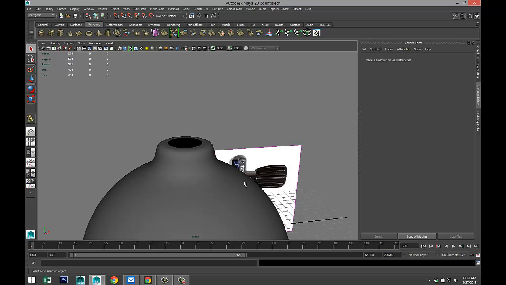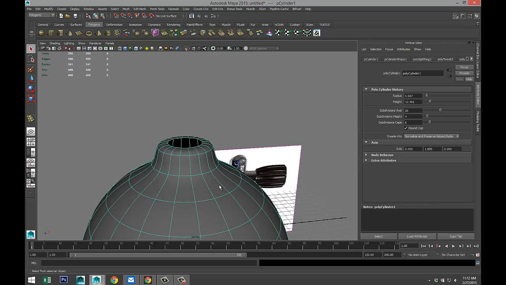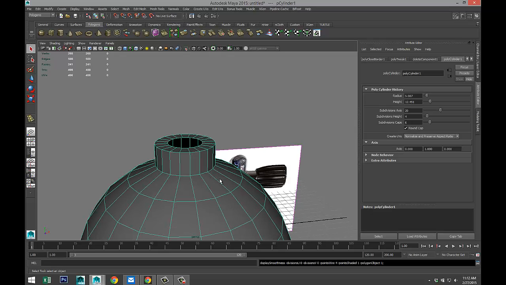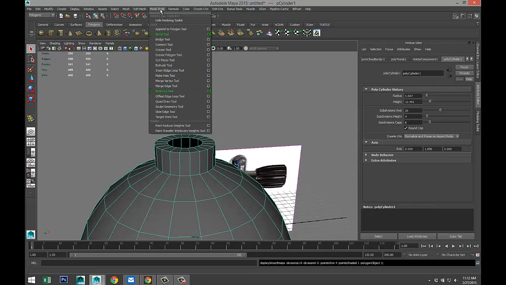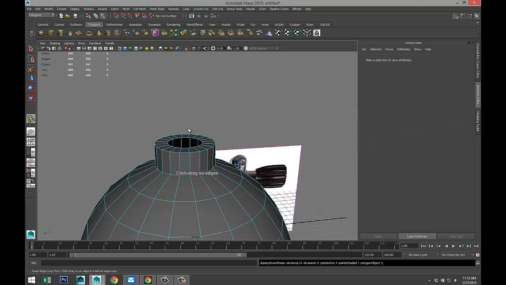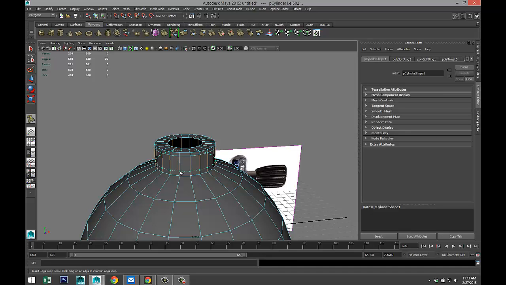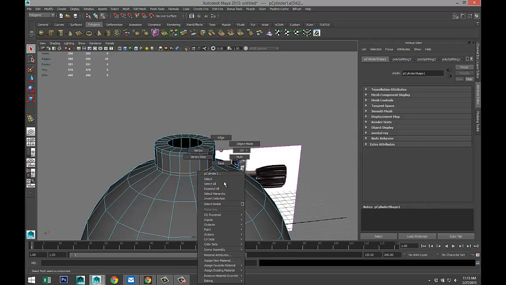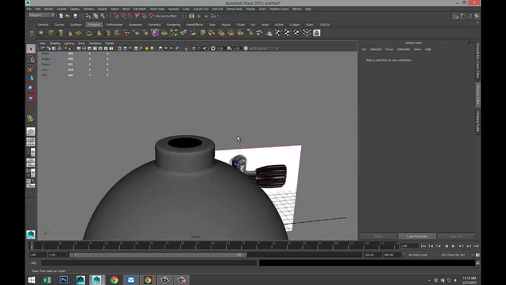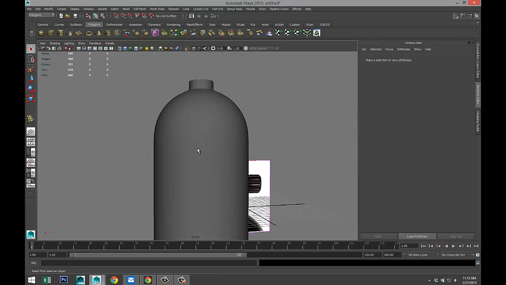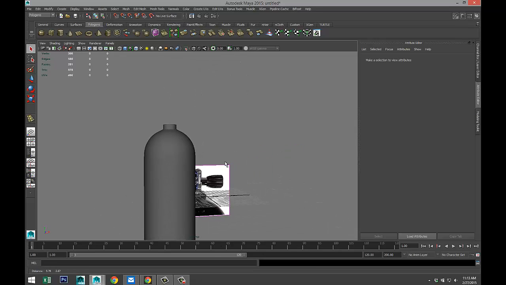Okay, let's see if we need to add something up here. Maybe. So hit 1, edit mesh, mesh tools, insert edge loop tool. We'll add one, not all the way up. Let's do one here and one here. And once again, hit Q on your keyboard, right click object mode, and hit 3. Okay, nice.